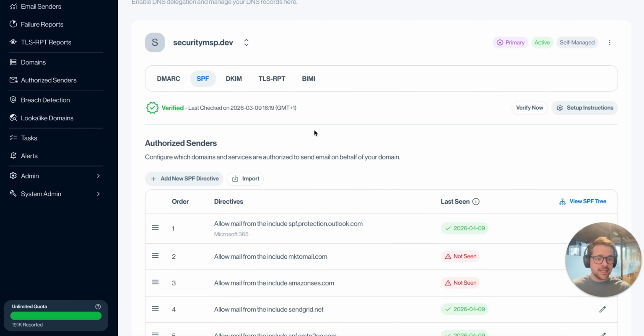We're able to do this kind of delegation and deploy these advanced features across all of the pieces of the DNS real estate that are relevant. So DMARC, SPF, DKIM, but also TLS-RPT and MTA-STS and BIMI.